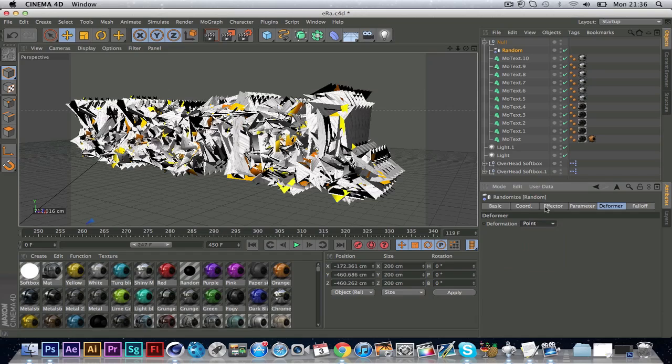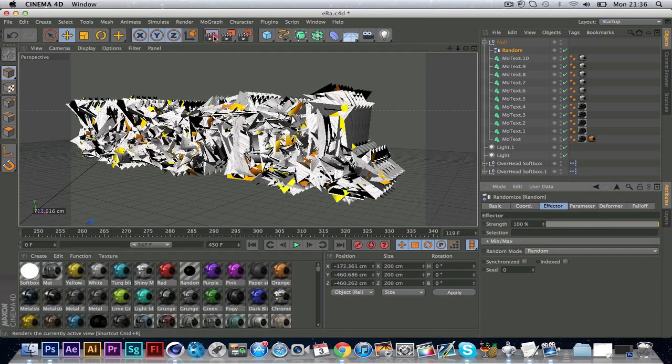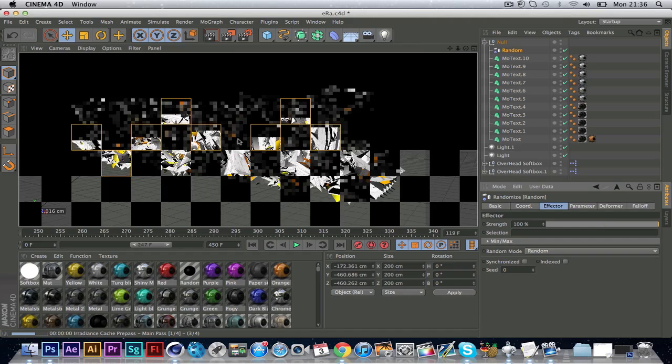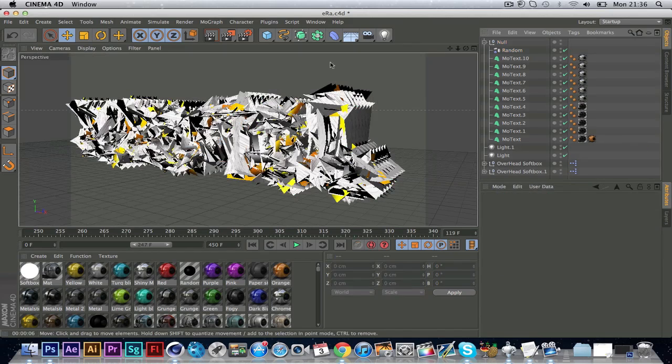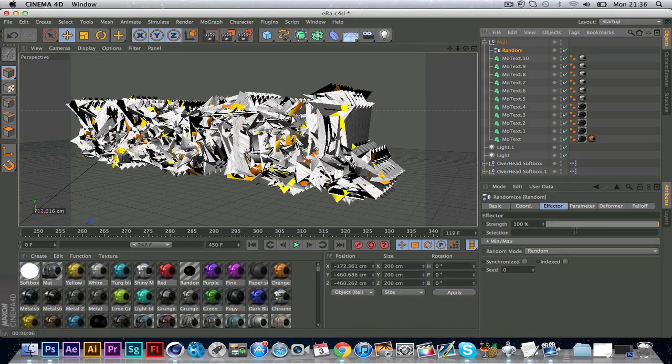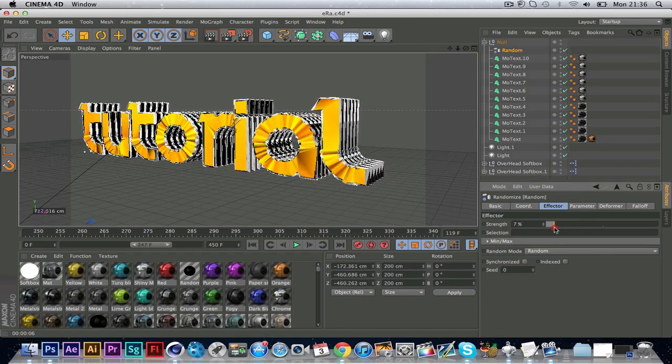And we're going to then go back into effector and change the strength, because to be honest, you can't really read that. I mean, if you render it, it'll look pretty cool, but you don't want all that. So we're going to change the strength to around 3, and actually no, to around 5, or maybe even 7. Yeah, 7 looks pretty cool.